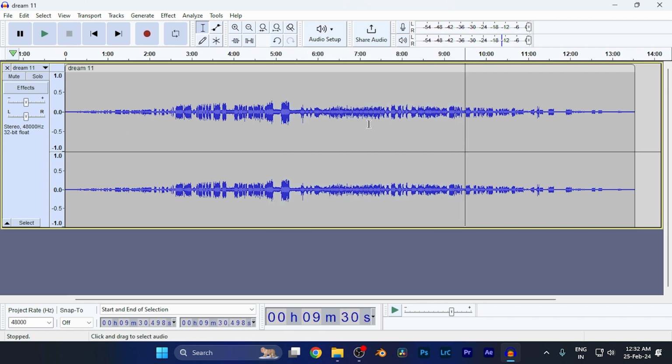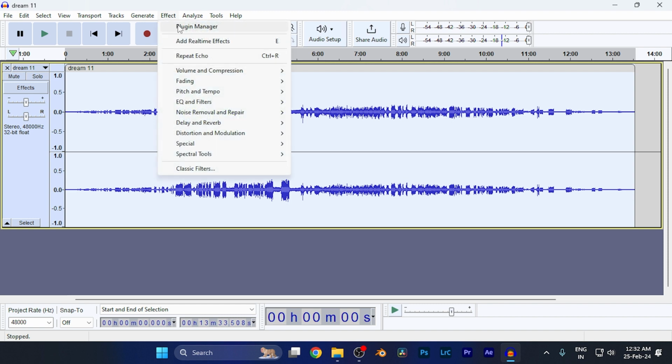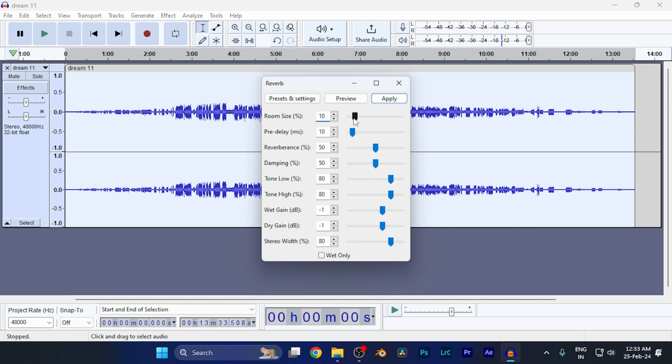First of all, I simply hit Ctrl plus A on my keyboard so that the whole area is selected. Now go to this option of Effects over this top window, and when you go over there you need to find this option of Delay and Reverb. When you click over there, you're going to find this option of Reverb. Just simply tap it, and from here you can make changes to the values. You're going to find a lot of settings over there, and hit Apply.